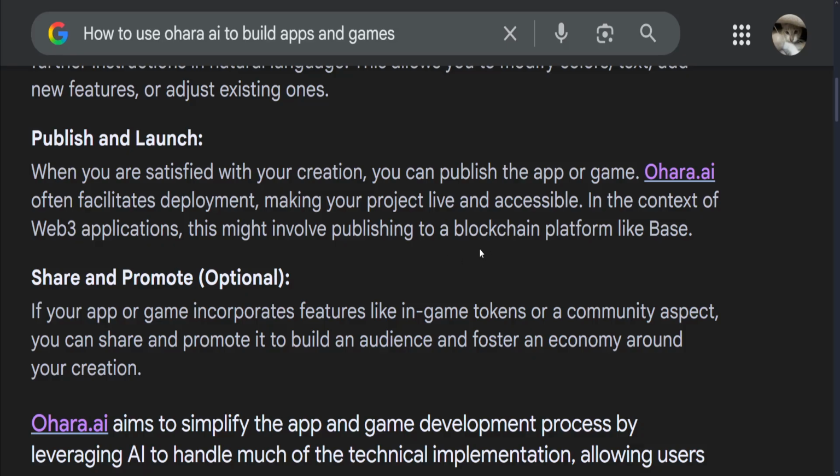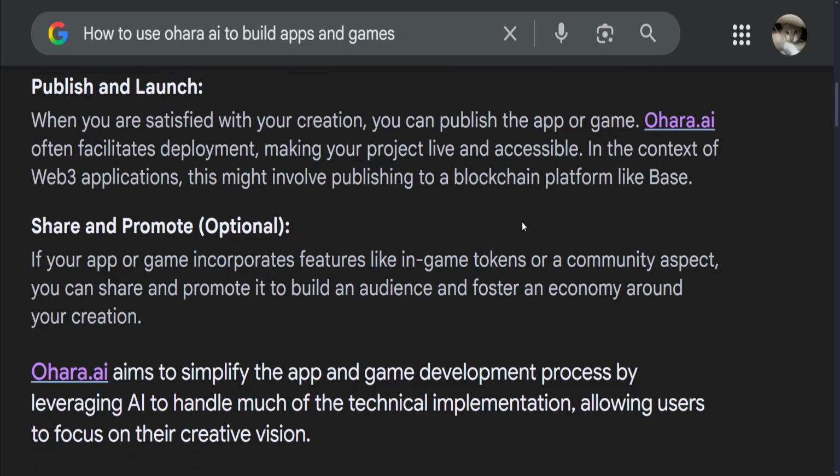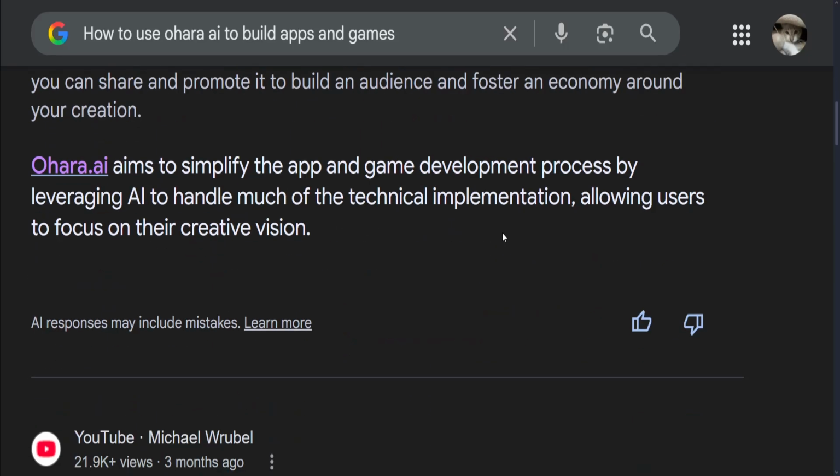You can also share and promote it, which is an optional step. So if your app or game incorporates features like in-game tokens or a community aspect, you can share and promote it to build an audience and foster an economy around your creation. And Ohara AI aims to simplify the app and game development process by leveraging AI to handle much of the technical implementation.